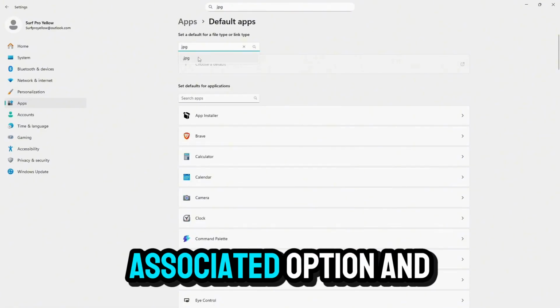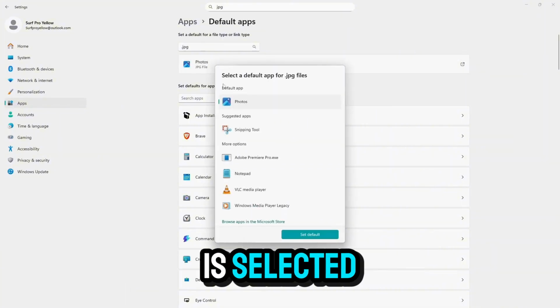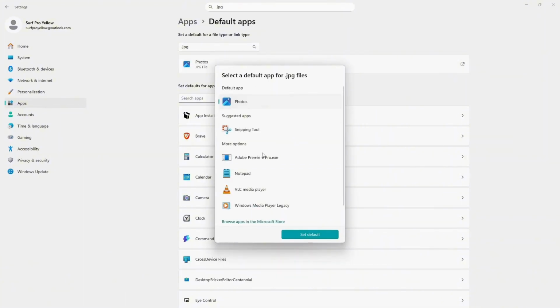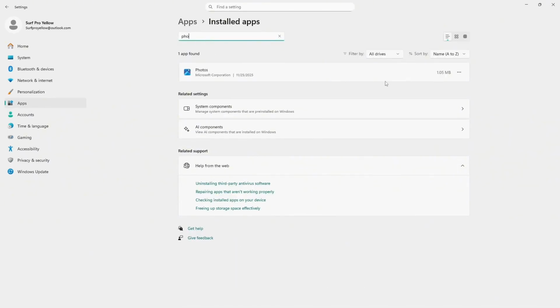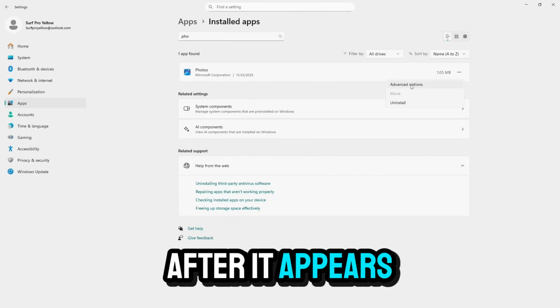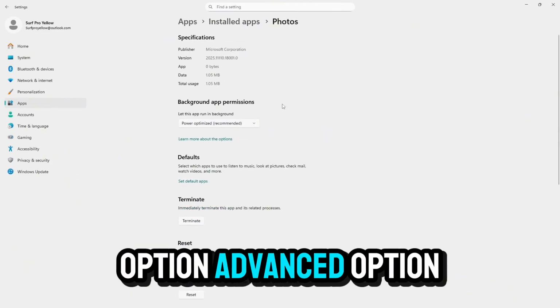Click on the associated option and ensure that Photos is selected. Then click Set Default. Next, head back. Navigate to the section Installed Apps. Now search for Photos. After it appears, click on the three dots, then click on the option Advanced options.